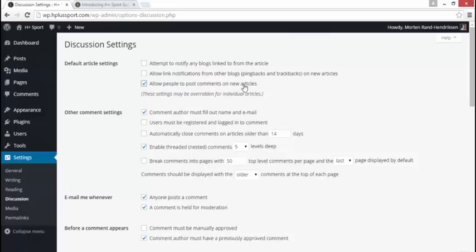That means if you have a bunch of posts on your site and you want to prevent people from commenting in the future, you have to first toggle this off and then either go into posts and then bulk edit all your posts to turn comments off, or set up the other settings we'll get to later in such a way that no one can actually leave a comment.